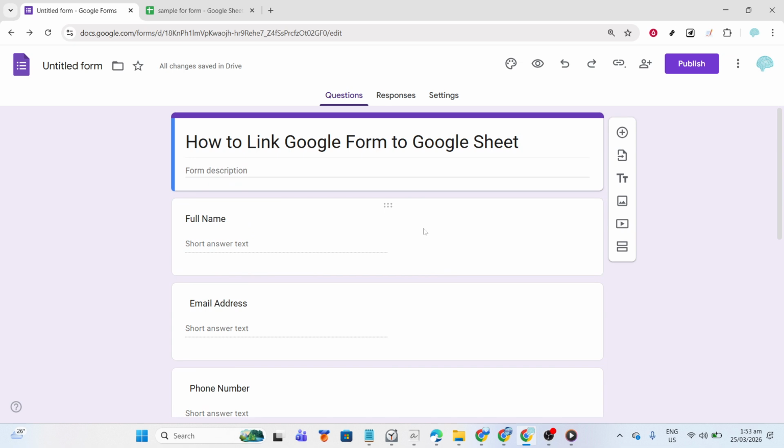That's it. Open your form, go to Responses, click the Google Sheets icon, choose a new or existing spreadsheet, and your responses will be captured automatically in Google Sheets.